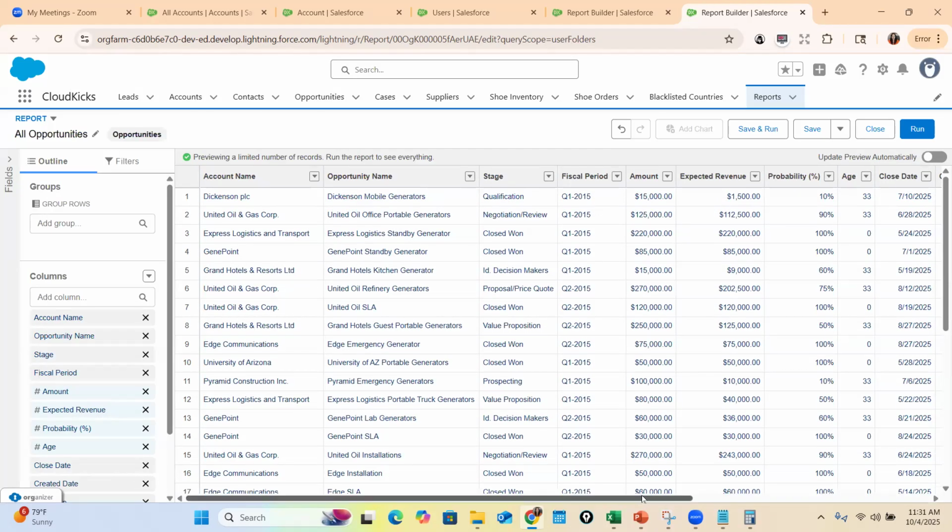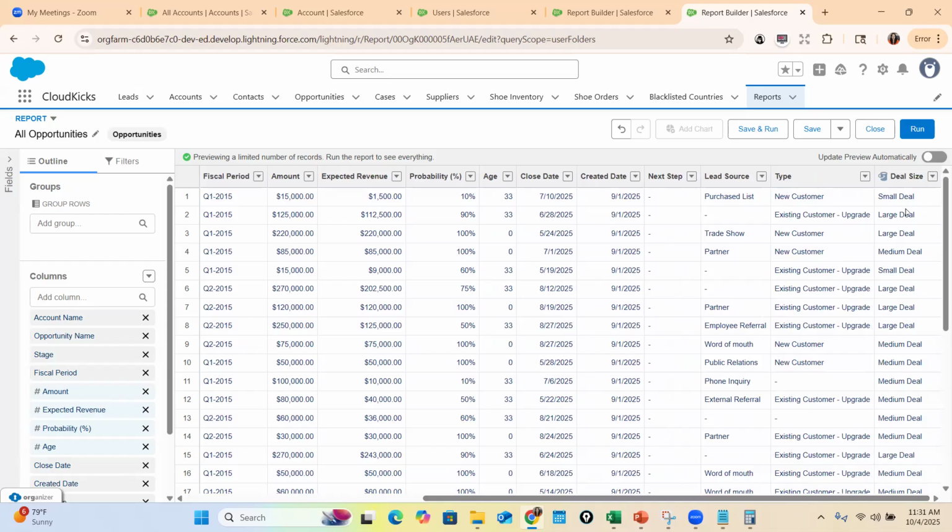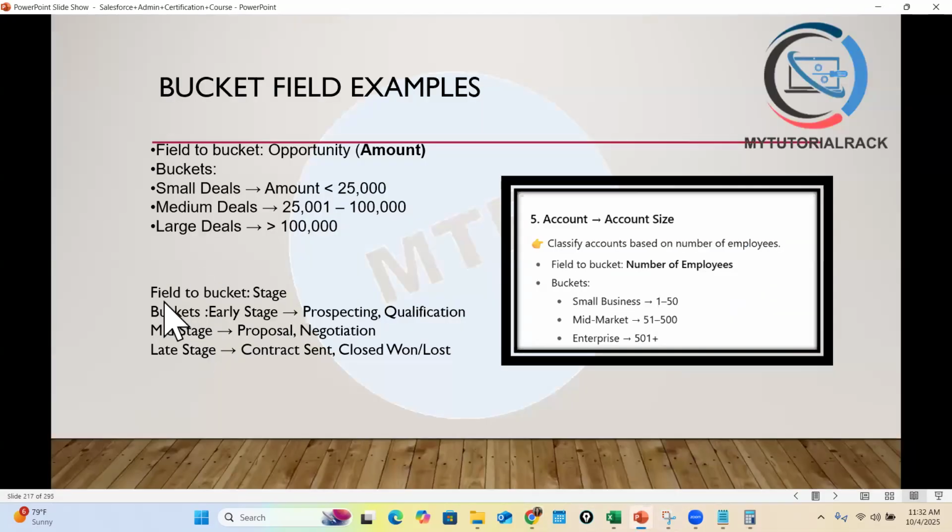A new column has been added and it tells you whether it is a small deal, a medium deal, or a large deal, with a bucket icon next to it, depending upon the amount that you have listed here. Okay, so that is how you create a bucket field. We have seen how to create a row level formula, a summary formula, and now a bucket field.